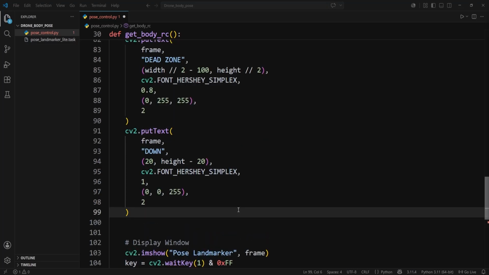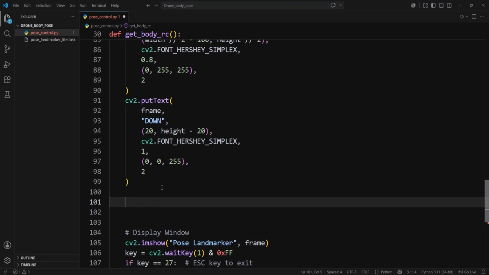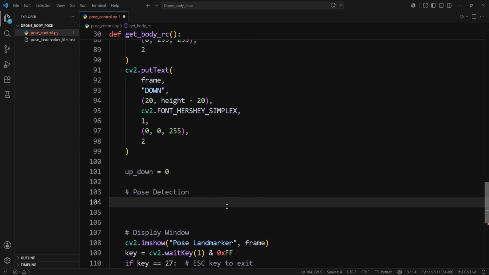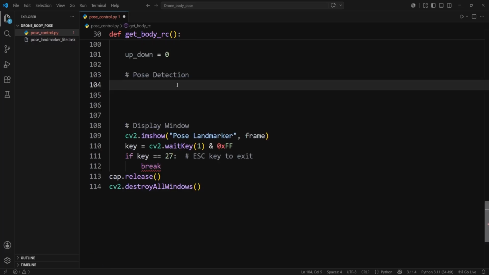After defining the zones and dividing the window area into 3 parts, we need to work on pose detection. But before that, I'm going to define a variable, up and down, equal to 0. It initializes with 0. Then in the next section, I'm going to start pose detection. So here I'm going to type a single line comment, pose detection, and after that I'm going to set an if condition. So I'm going to type if result.pose_landmarks, it checks whether a person was detected or not.